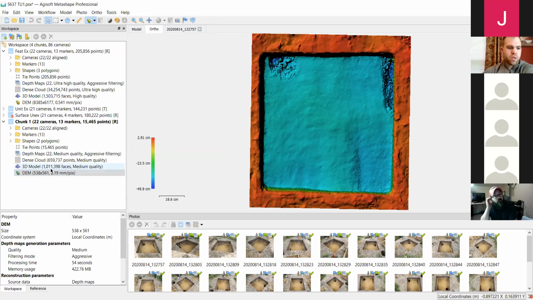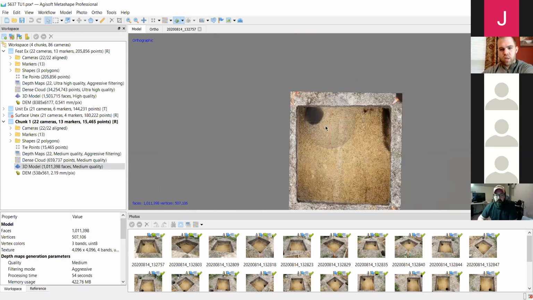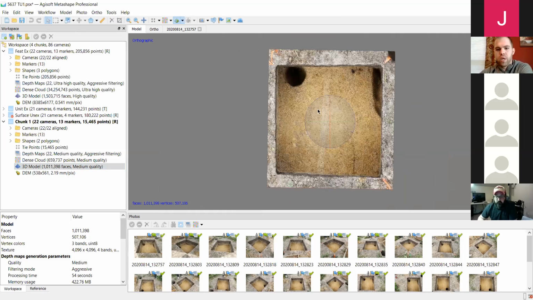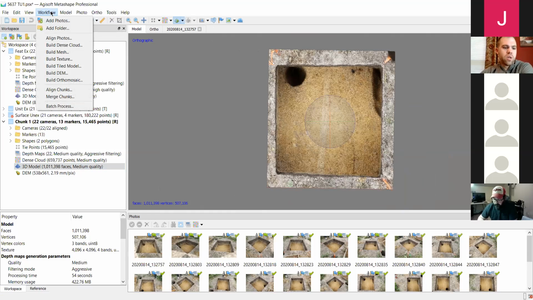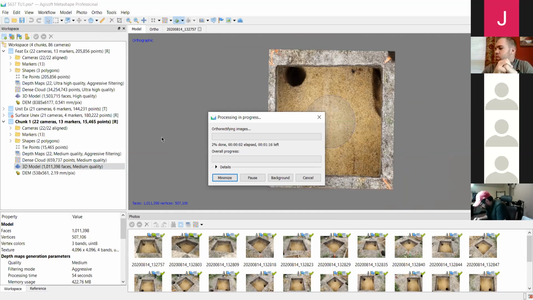in units. And I think the last thing I really want to show everyone here is an orthomosaic, because that's how we can get our plan and our profile views. So when we go back to the model and go to workflow and build orthomosaic, we'll go planar and we'll go top again. So we're looking top down, and go ahead and build that. And this might take a moment.